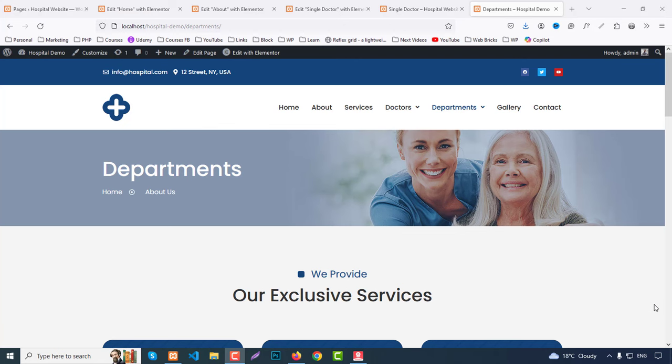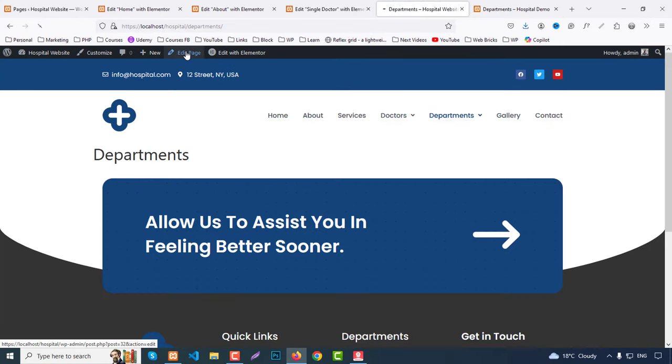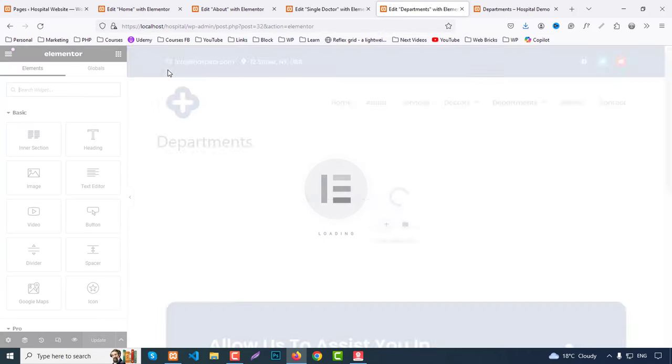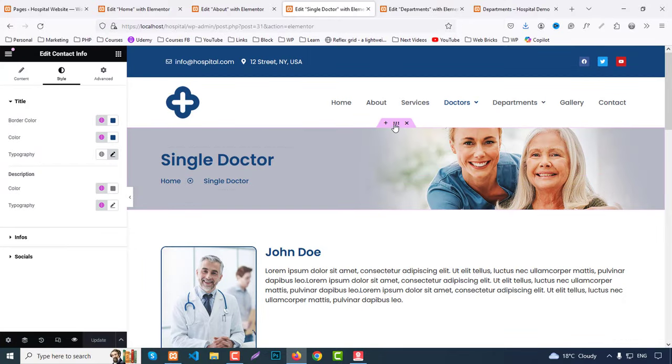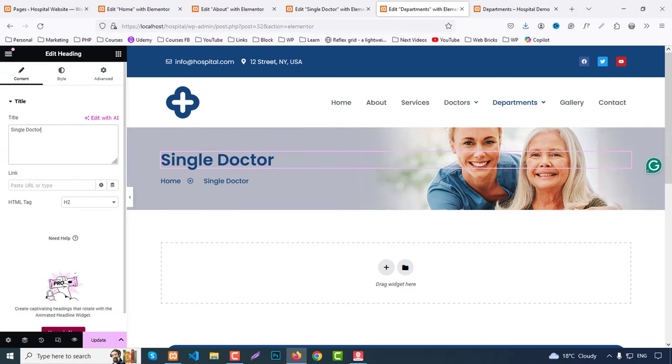In this part, we'll make our other pages. So first we start our department page. So from here, click on departments and click on edit page. Then edit with Elementor. Then settings to change the page layout to Elementor full width. From here, we can copy our section breadcrumb and paste here. Just write departments. Okay. Copy and change here.